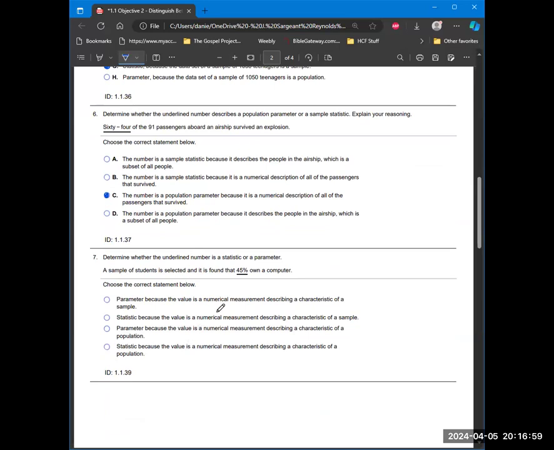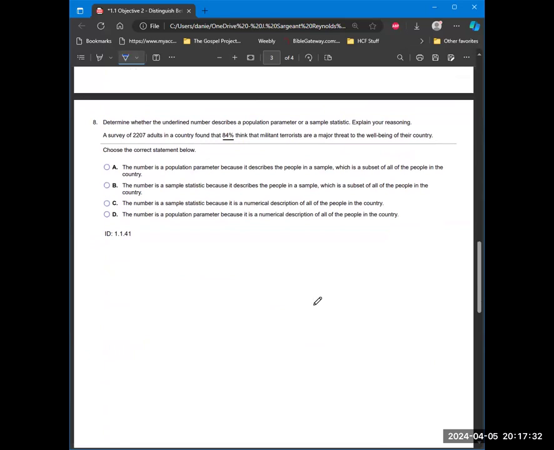And 7, determine whether the underlying number is a statistic or parameter. A sample of students is selected, and it was found that 45% own a computer. So that is a statistic because the value is a numerical measurement describing a characteristic of a sample. That one right there.